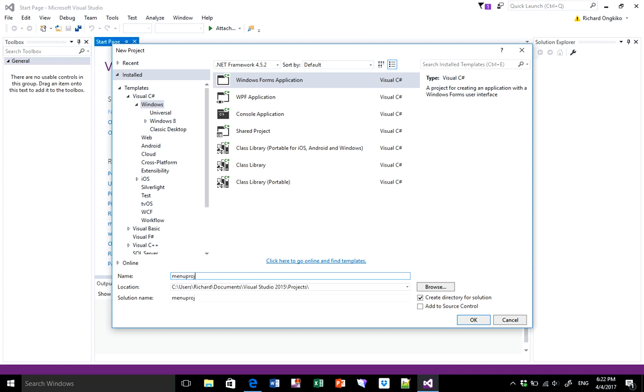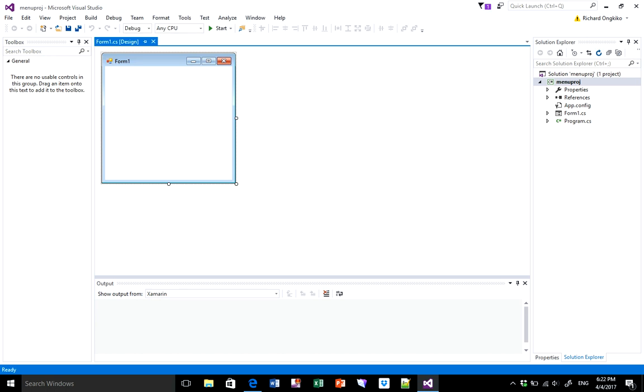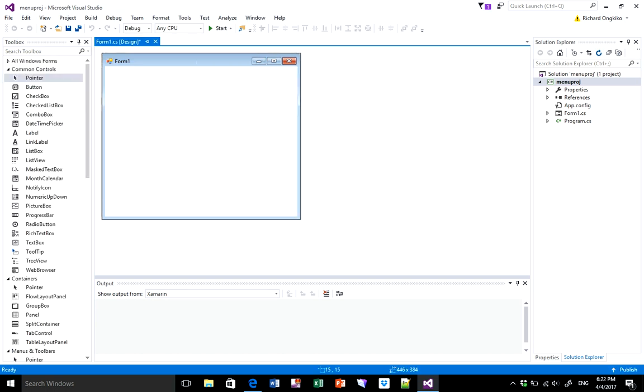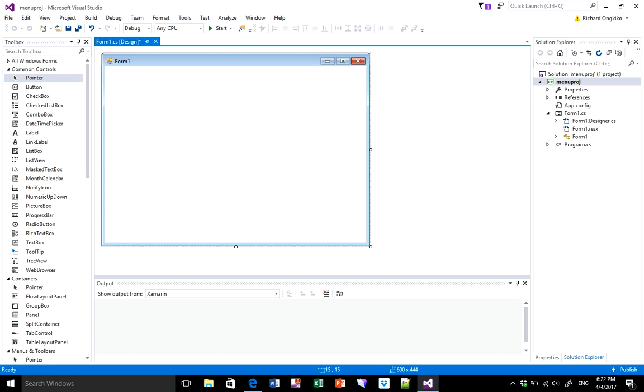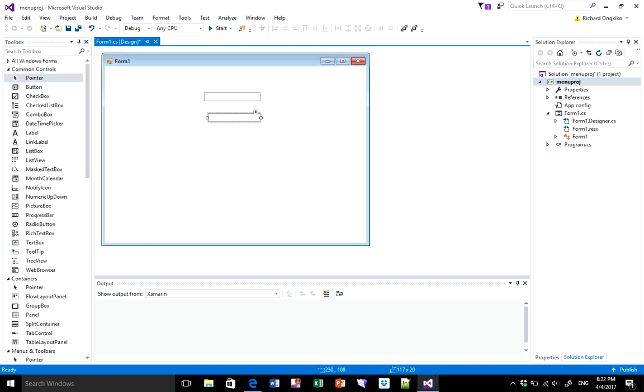All right, so create a new project, and I'm just going to call it menu proj. Okay, this is a Windows Forms application. So ideally what you're going to have is your usual text boxes here, right? And we're going to have another text box here.